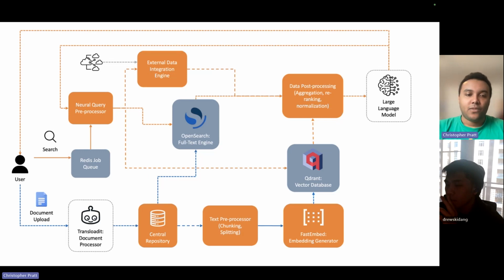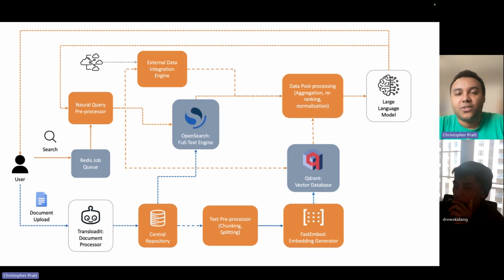So the document gets fed into OpenSearch, where indexes are created. It's stored in OpenSearch. And then also the text from the document is sent to our vector database. But before the text actually gets to the vector database, it has to go through a few different steps. So the first thing we have to do is pre-process the text so that it can be embedded into vectors. Vector embeddings have length restrictions.